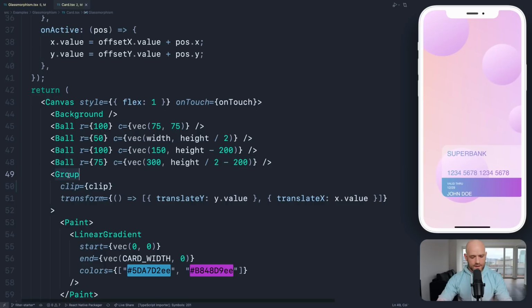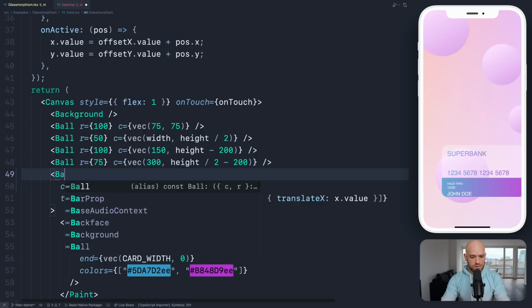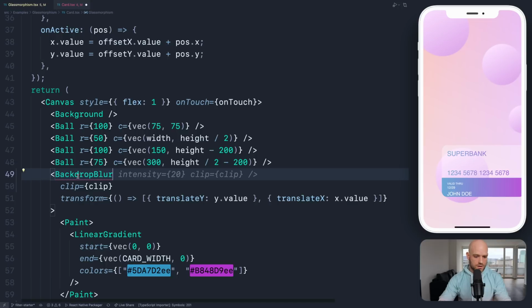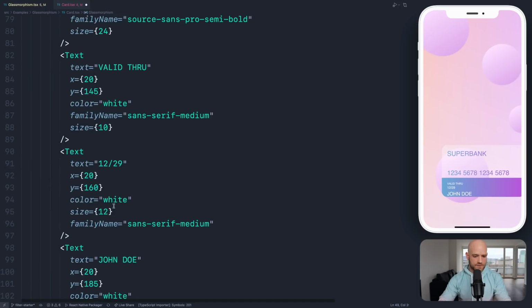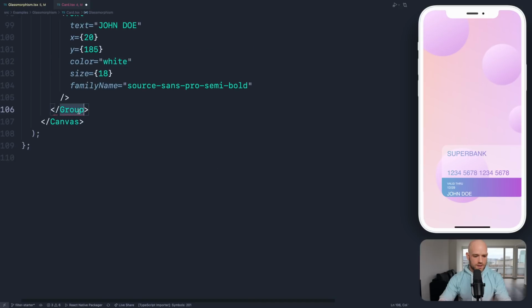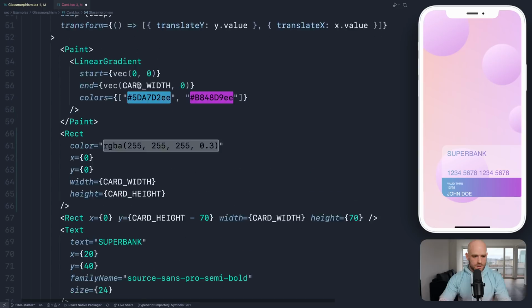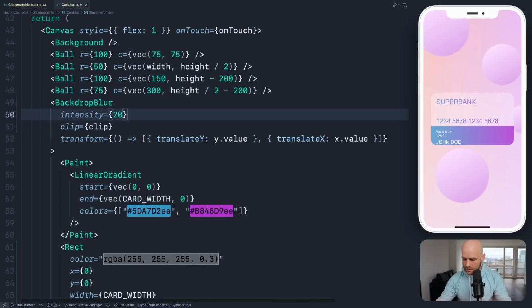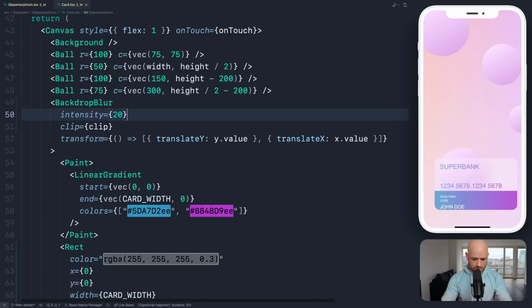And now, these backdrop filters are a superset of a group. So I can simply replace the group by backdrop blur. And indeed, I'm going to need to add some intensity. So maybe 20 again. And so now if I move the card around, you see that the background is nicely blurred.